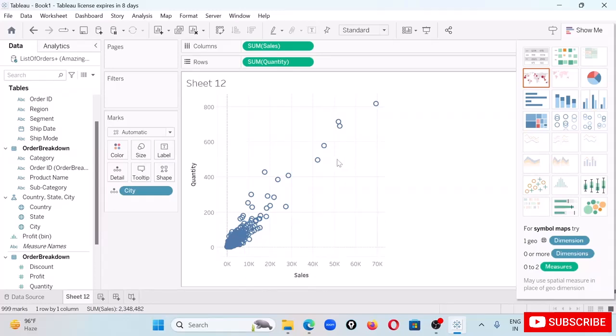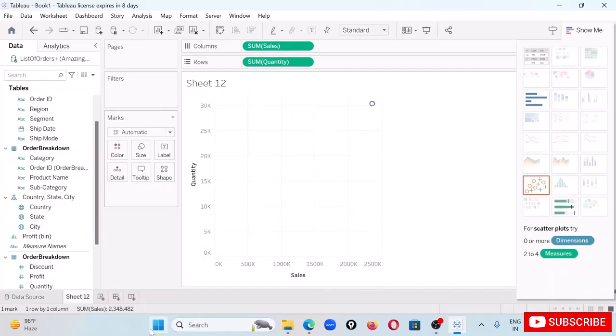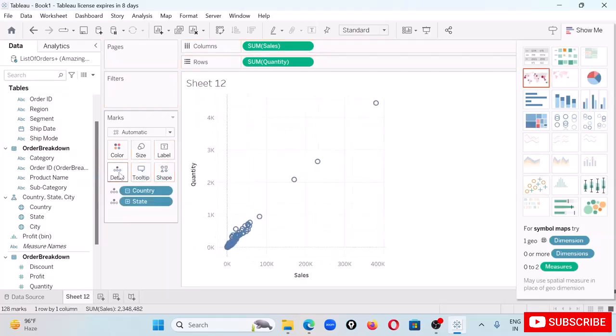So for example, if I remove this city, okay, instead of city, if I'm taking state into detail, okay, then you will see this particular scatter plot. Okay. So state wise entire sales and quantity will be shown here. Okay, and also I am representing country related details here. Okay, so this is how you can plot scatter plot or scatter graph.